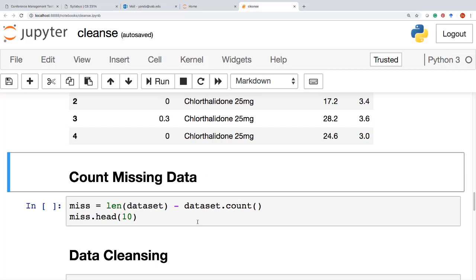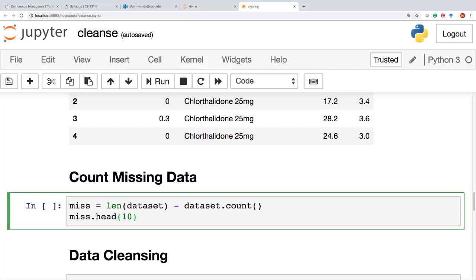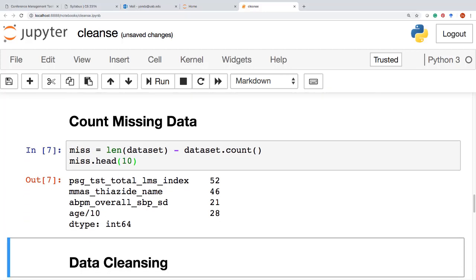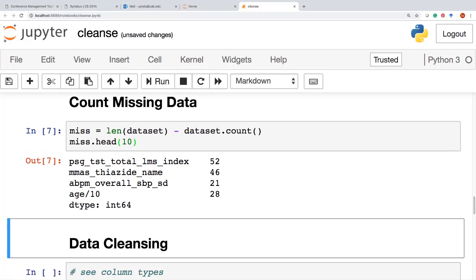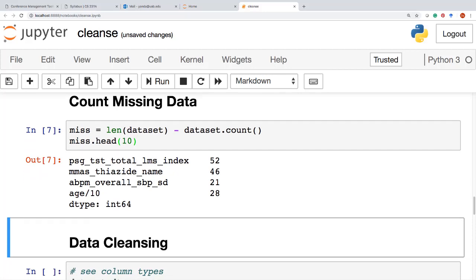Because this is the data for each column that are not missing, and this is the total number of data. If you run this, you will see for these columns we do have a bunch of missing data. And now it goes to the data cleaning part, which kind of answers your question.